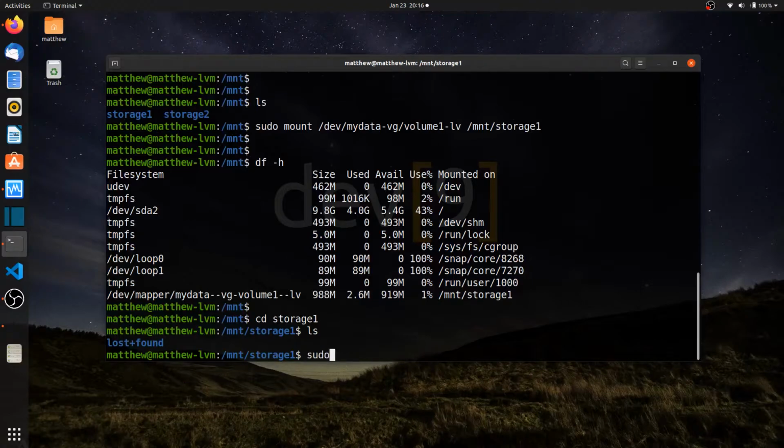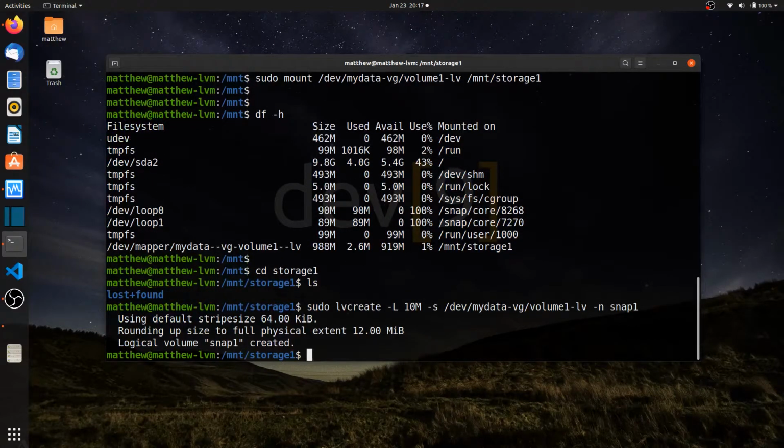So to create a snapshot, it's the same command, the sudo lvcreate command. I'll go ahead and say -L. Let's just say it's 10 megabytes in size. Way too small here. It's a fraction of that size. Let's go ahead and use the -s option to indicate that this is going to be a snapshot. Let's put the file path for the logical volume I am now taking a snapshot of, which is /dev/mydata-vg/volume1-lv. I also need to name the snapshot, so I'll do the -n, and let's just call it, for simplicity's sake, snap1. All right, it created it.